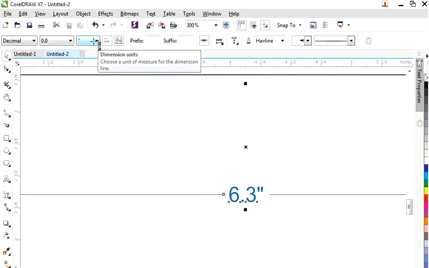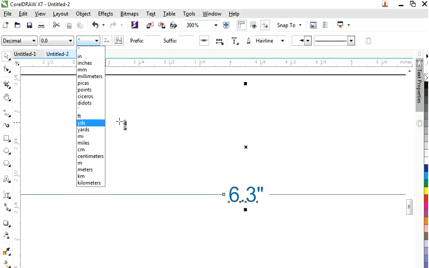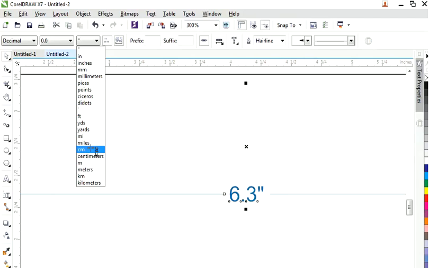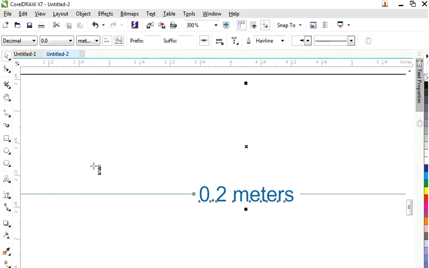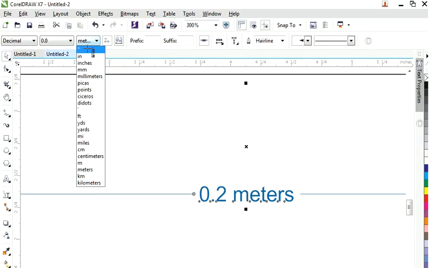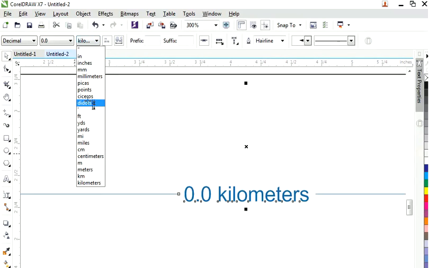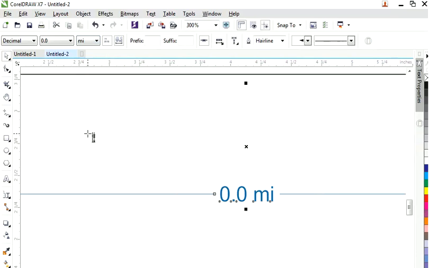Then we have the dimension unit. For example, in which unit do you want to measure? Do you want to measure in centimeters? Do you want to measure in meters? You can also measure in kilometers as well. So it's asking which unit of measure you want, for example kilometer, millimeter, anything.